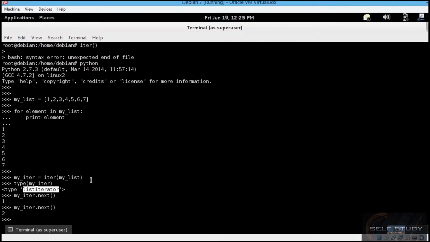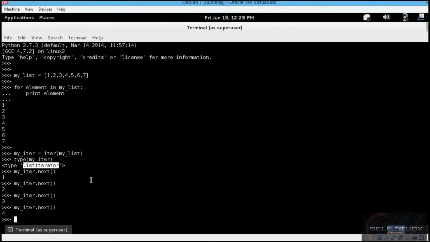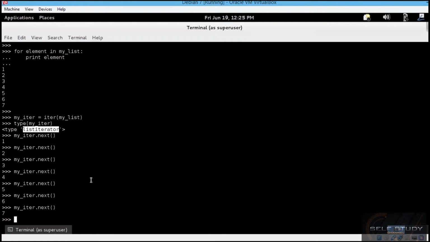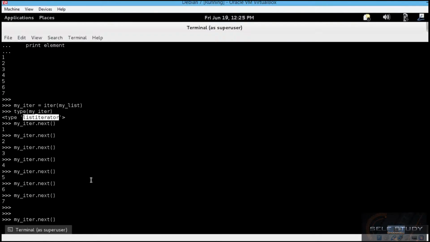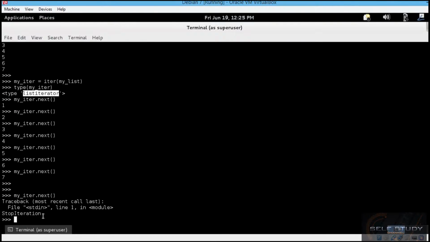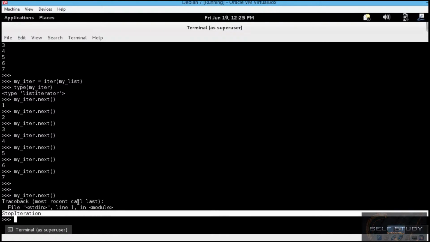Okay, let's do this one more time. 2, 3, 4, 5, 6, and 7. Okay, so notice that each time we apply the next method to our iterator, we get a new element in the list. Pretty cool. Now, after exhausting all the elements in the sequence, what would happen if we use the method one more time? Well, let's test it. Okay, so we got StopIteration, meaning you have reached the end of the sequence.